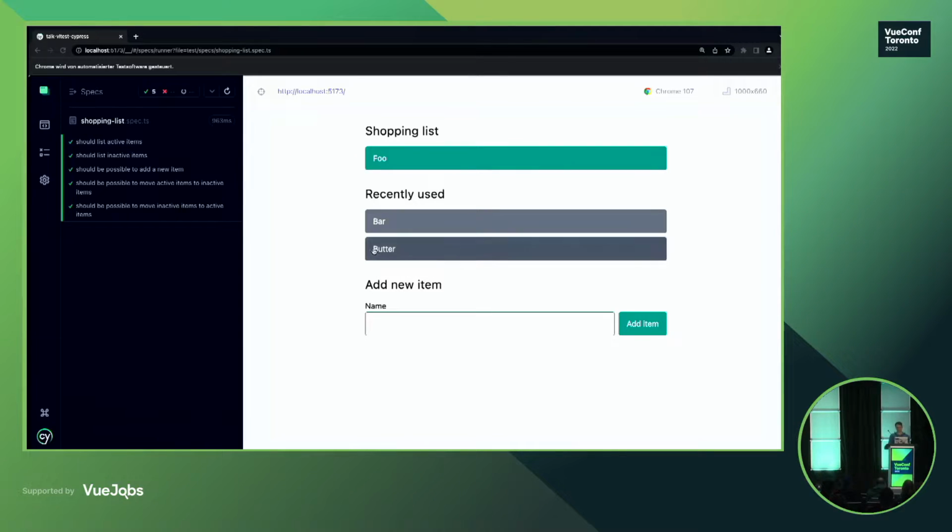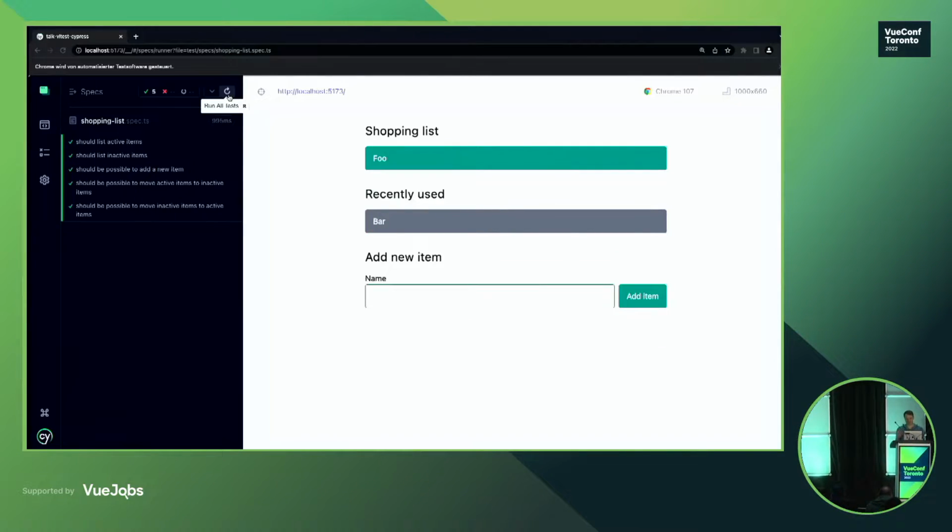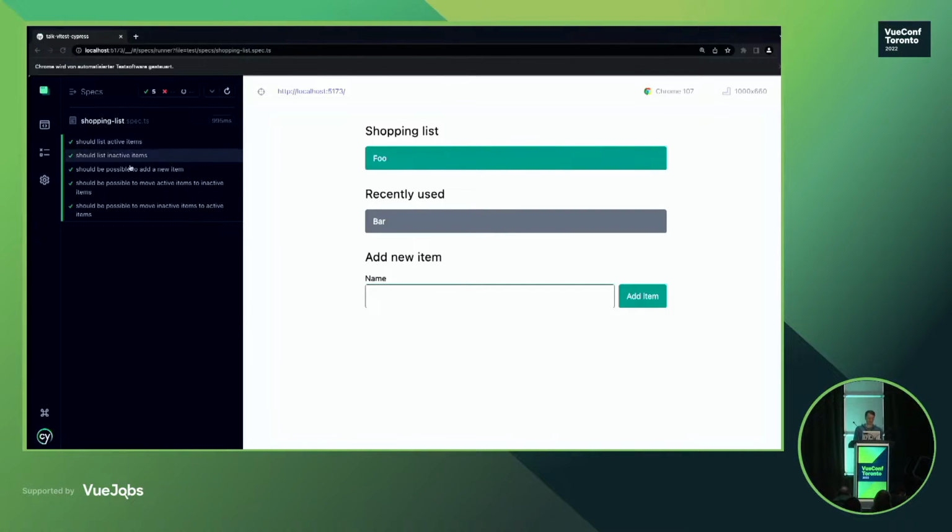So I demonstrated this very, very simple application, and as you can see here, the tests already ran, but we can run them again to see it actually works very, very quickly. So we have 5 tests here. Let's focus on the one we just saw the code for, and this is the one for should be possible to add a new item to our shopping list.